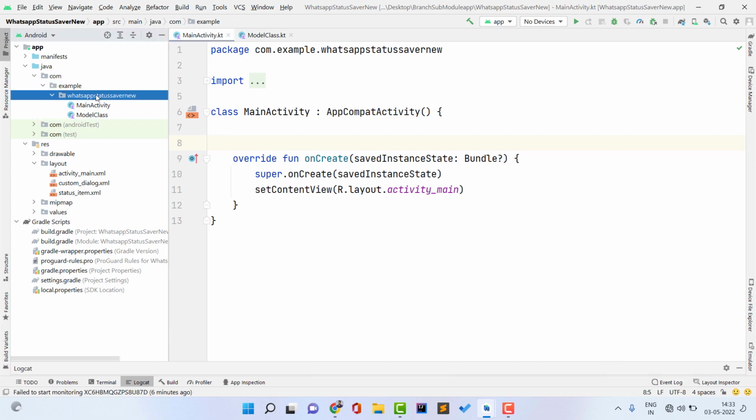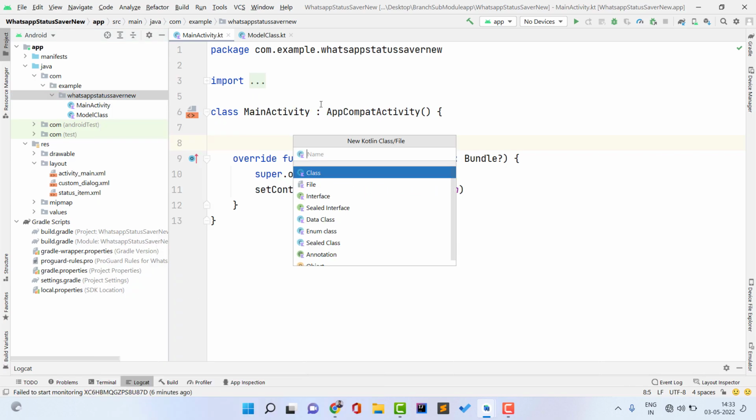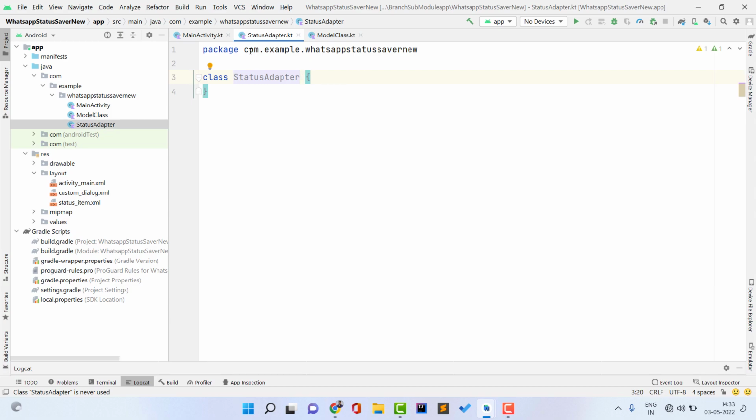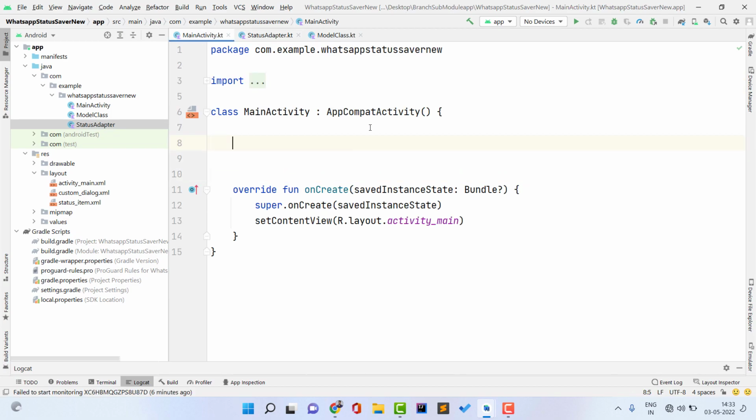Now as you already know, we also need to create an adapter for this if we want to show all data in our Recyclerview. So for this, right click here, then new, then click on Kotlin class file, just give any adapter class name. So I just give here status adapter, you can give whatever name you want. So this is done. Now we will write the working of the adapter later, but for now we can start writing the code in our main activity.